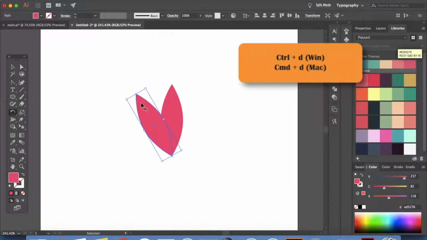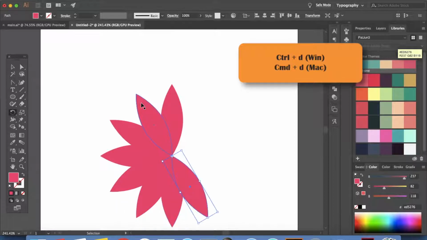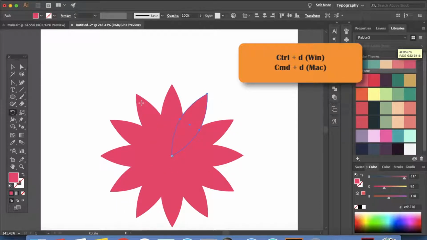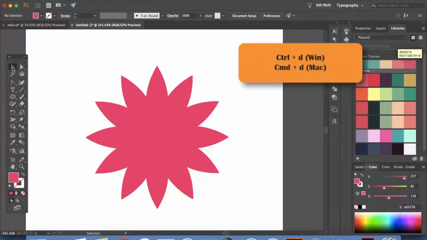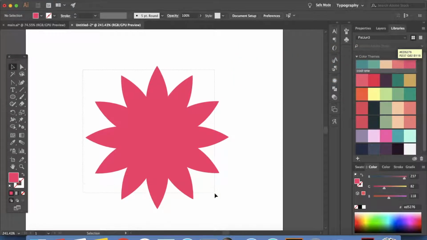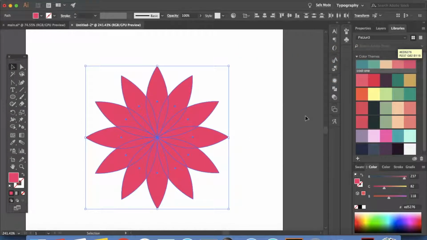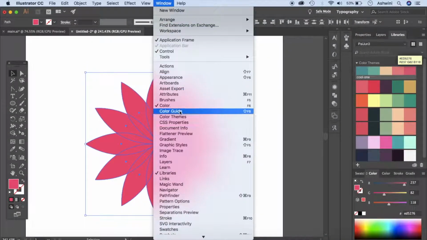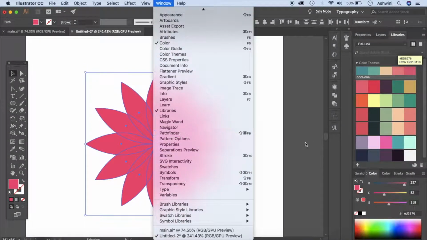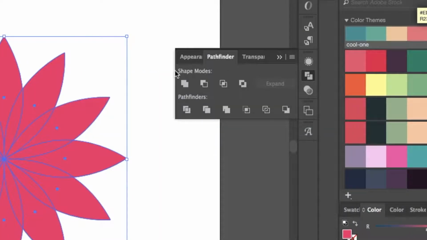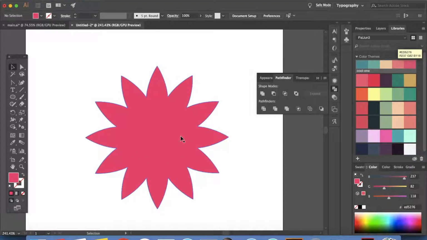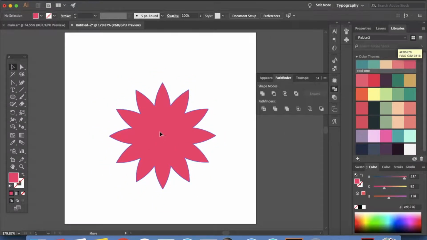Now press Command D or Control D to repeat the action. Once you're done with that, go back to your selection tool, click and drag everything. And now go to your Pathfinder. If you cannot find it here, go to Window and then Pathfinder and click on Unite. So your basic shape is ready. Let's just keep this aside.